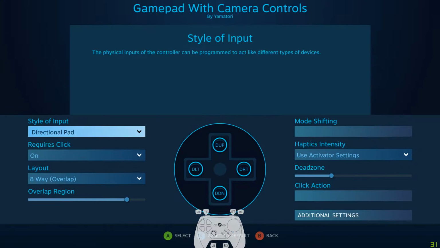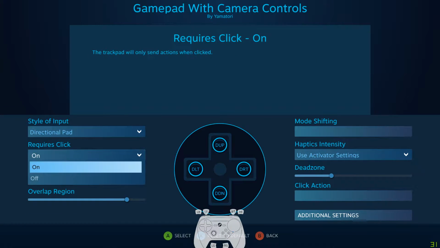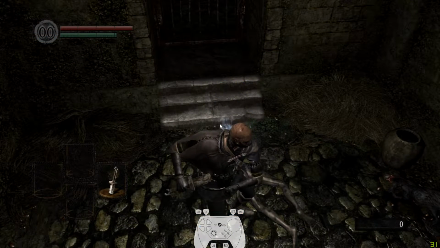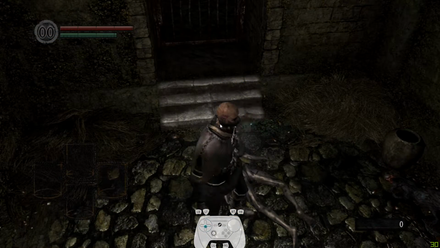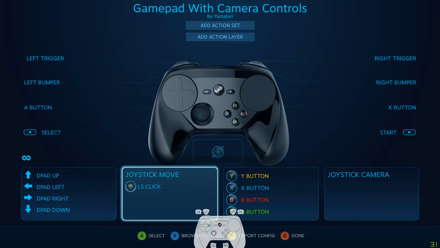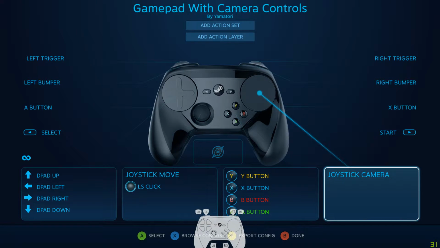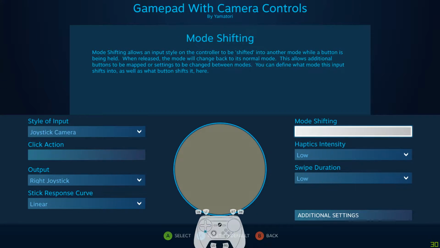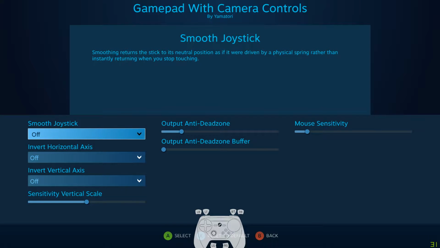First thing I like to do, of course, is turn off "return requires click." It makes the D-pad feel much more responsive. You don't have to click in, just tap to actually click. Next thing, it's in joystick camera right now. That mode is actually kind of the most useless camera mode out there.